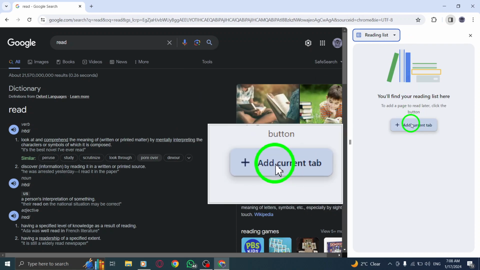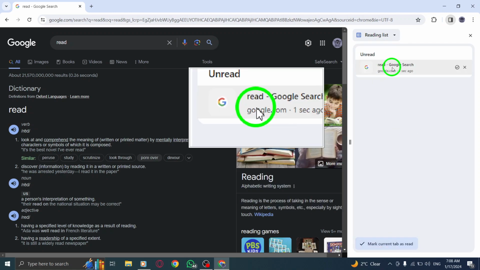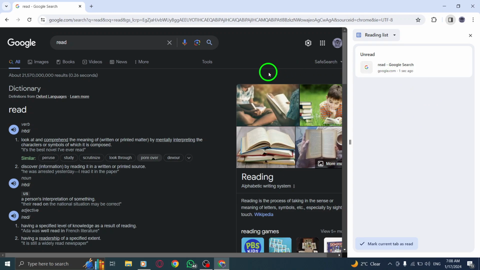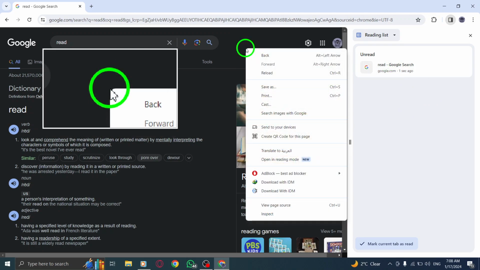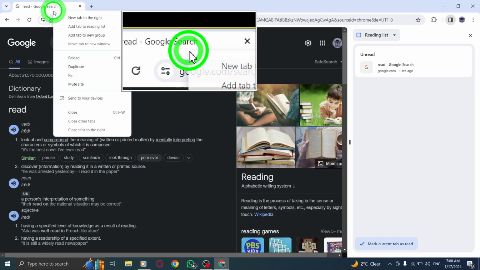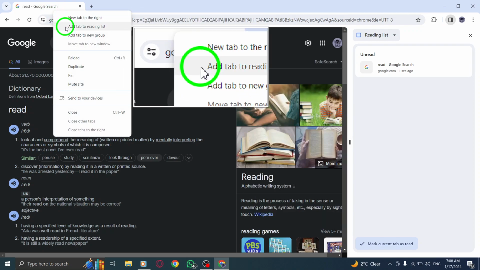Here's a helpful tip. If you want to add a specific tab to your reading list, simply click on the tab and select Add Tab to Reading List. That's it. You have successfully saved a page to read later in Chrome on your PC.